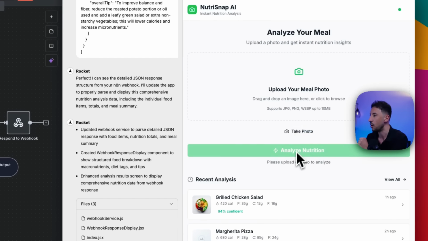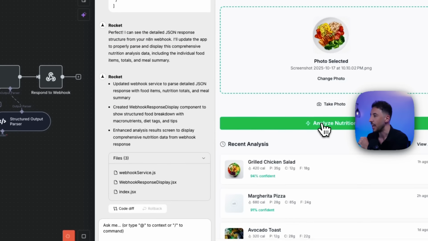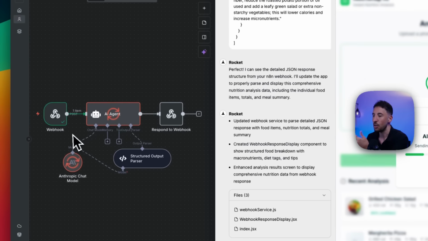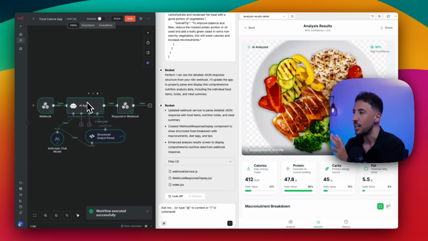So I'm just going to click on upload your meal photo, select that photo. Click on Analyze Nutrition. As you can see, now it says AI Analyze and Process. There you go. On the left-hand side, you can see that the AI agent in n8n is processing this. And then the front end is letting the user know that the analysis is in progress, which is a really good user interface to have.